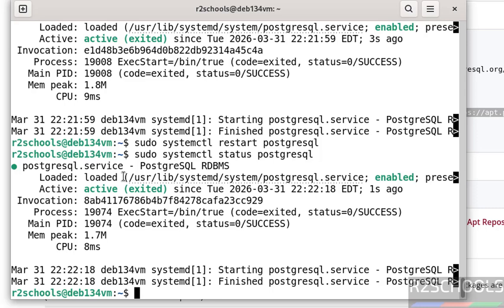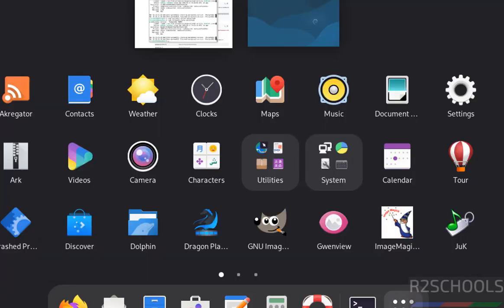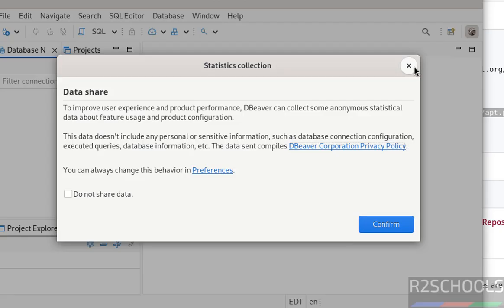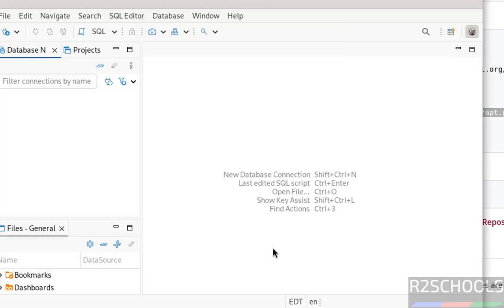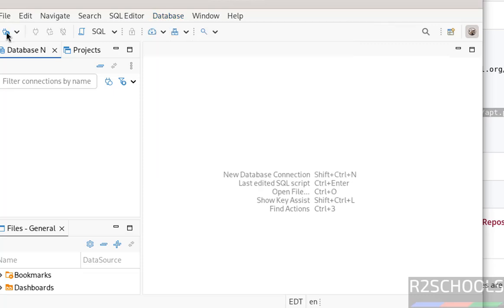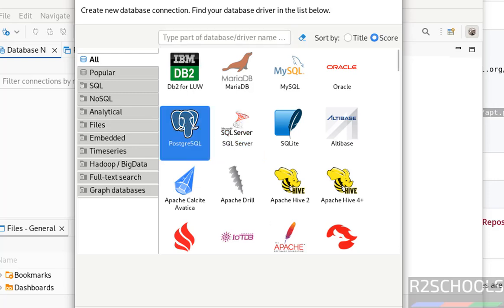Until now, we have connected to PostgreSQL server from the psql client. You can also connect from DBeaver. If you haven't installed DBeaver, then search my YouTube channel for how to install DBeaver on Debian Linux. See, I have already installed DBeaver. Now click on database and select new database connection, or go to this plugin button, then select PostgreSQL, then click on next.